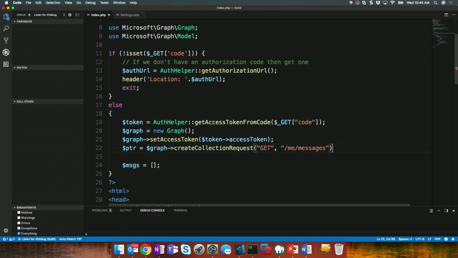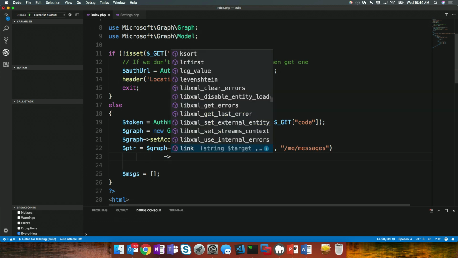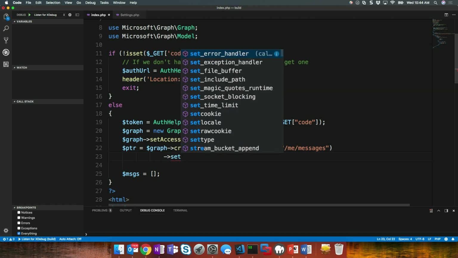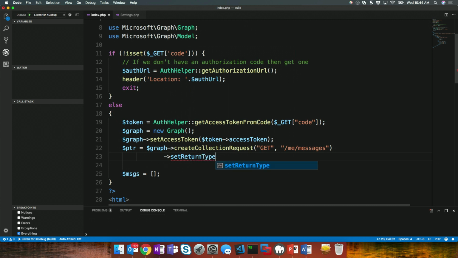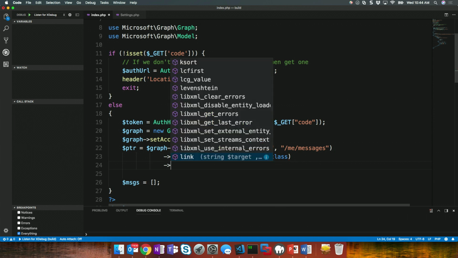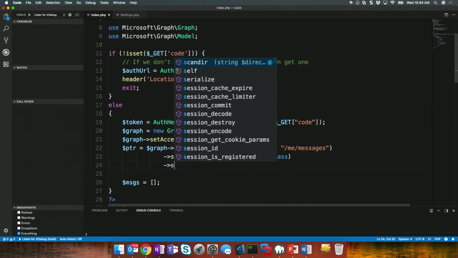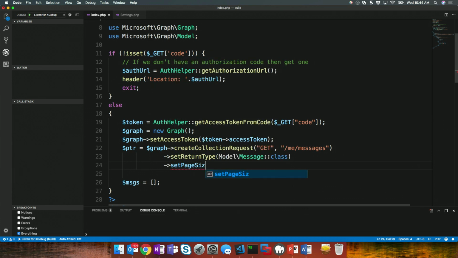We now need to convert what comes back in that REST request as a strongly typed class. And the way we do that is on this, we can call the set return type. In this case, the return type we're expecting is a model/message. That's the type of class. So we'll go ahead and specify that. And then finally, what we can do is specify any sort of additional things. In this case, I could set my page size. So we'll do a set page size, and we'll just set it to 10. We'll get 10 at a time.